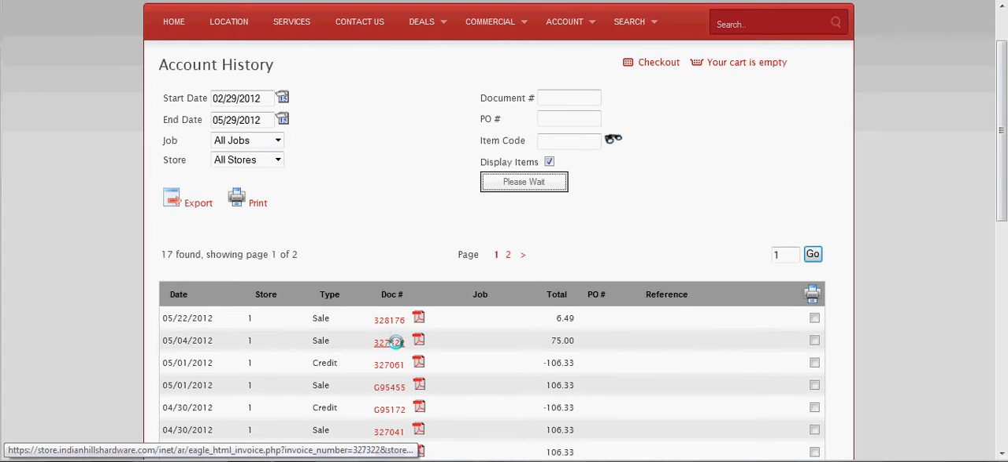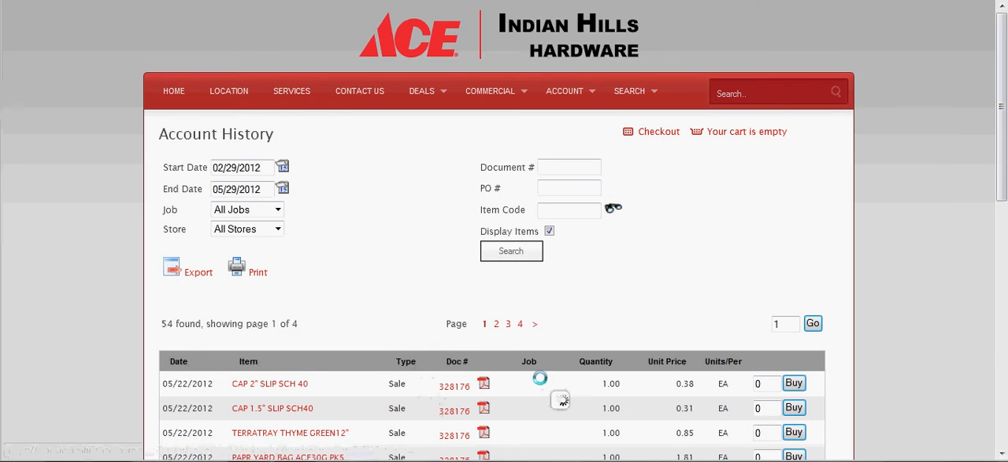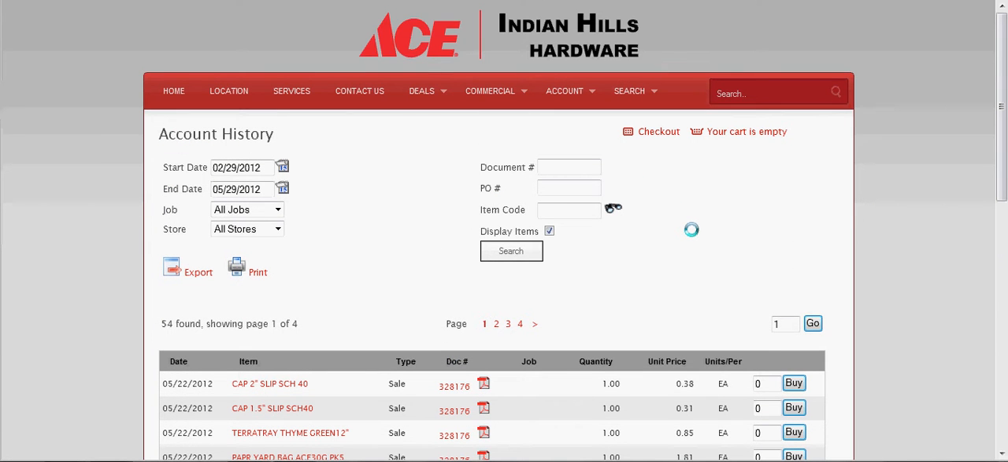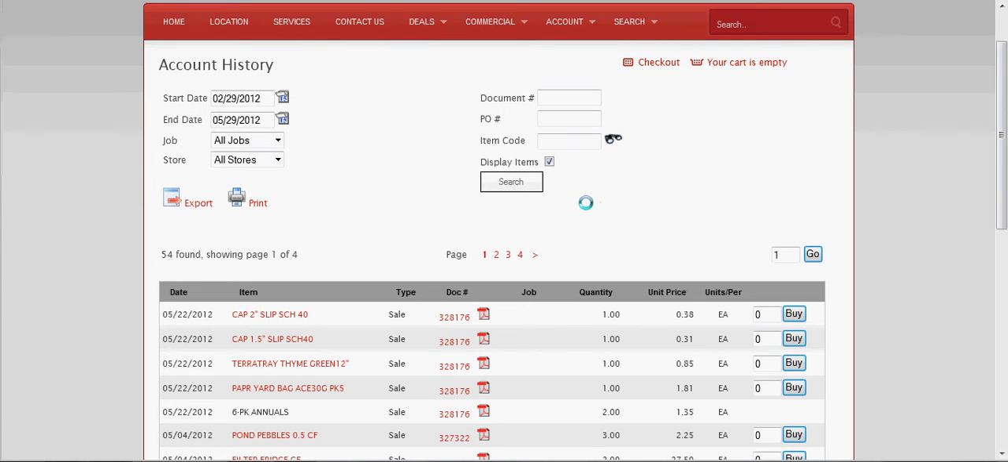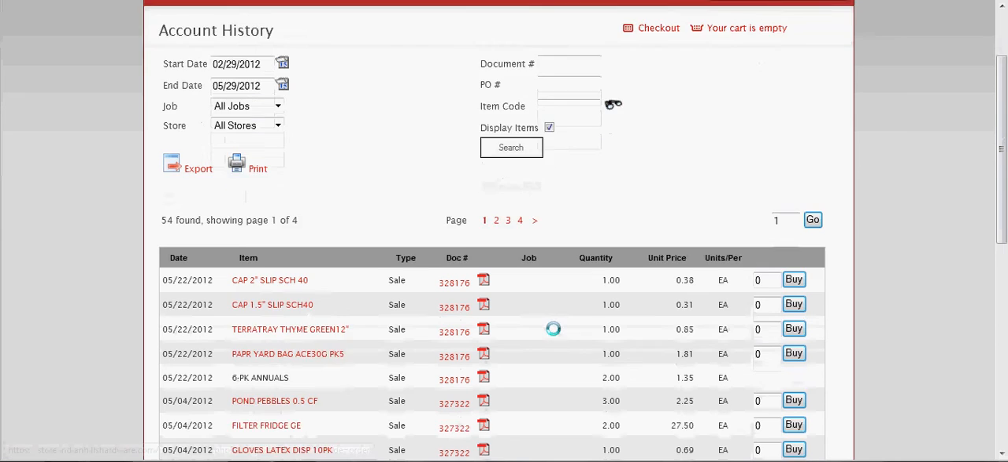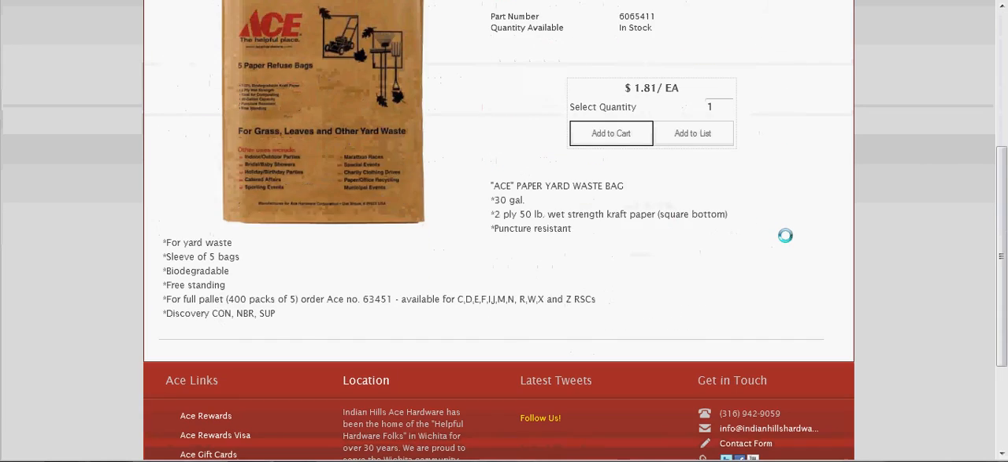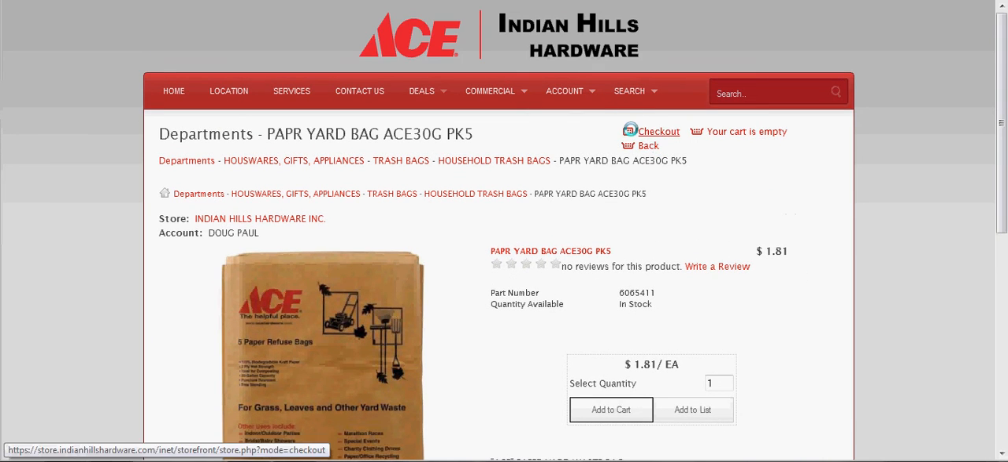And on this particular invoice, 176, you'll see all invoices are then exploded line by line to show the individual items on that invoice. So if you've got a particular product that you know you bought in the last month, you can't remember what it was, you'd like to buy it again, you can say display items, click search, and it'll bust open all your invoices for you. If you say, I think it was those paper yard bags, you can click on those. Say yes, it was, or it was not my paper yard bags.